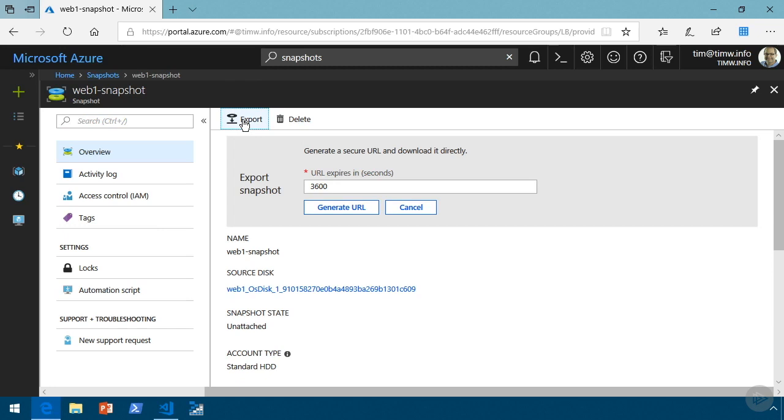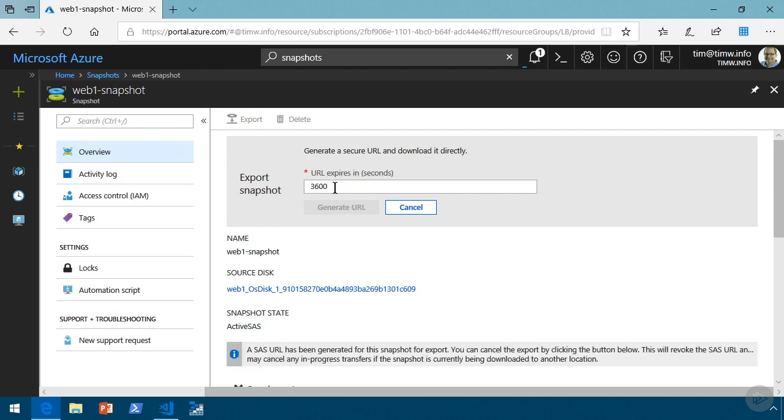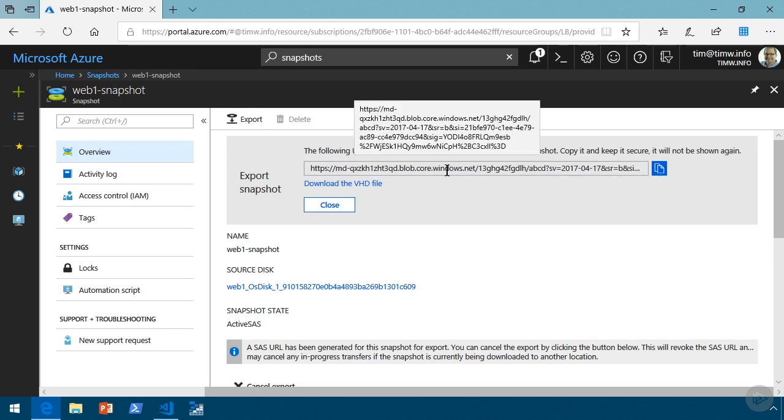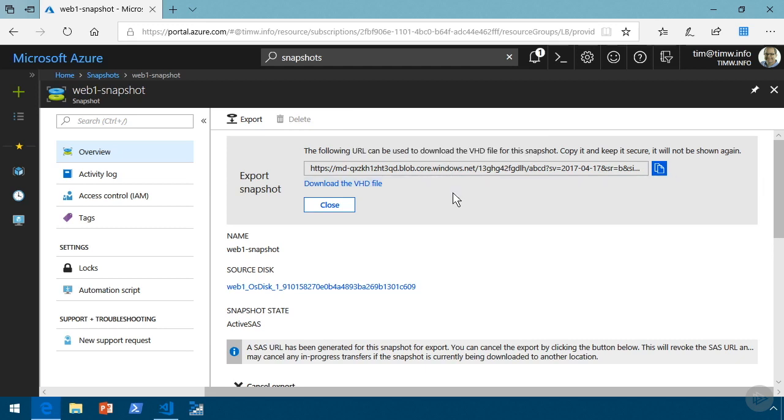The way that the export works is that Azure creates what's called a shared access signature, or SAS URL. And this is a time-limited URL. You'll want to set the expiration appropriately for your use case. Here we have a direct download link, and here's the full URL if we need to do so. SAS tokens are useful to get access to blob assets, but you want to be careful to protect the URL because anybody can use it as long as the URL falls within its lifetime.